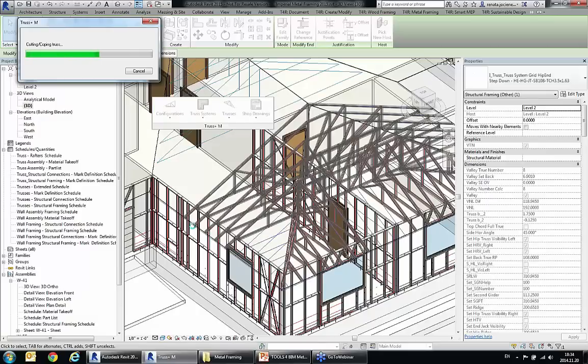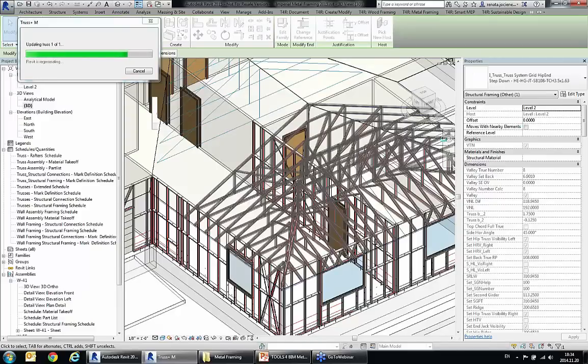And it will be a really smart family, not just for getting a nice view, but also we will be able to use that in the shop drawings, and later on in exporting that into a CNC machine. Okay, so we are finishing with making trusses.